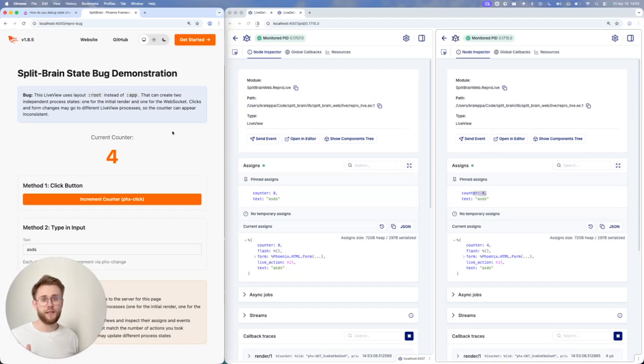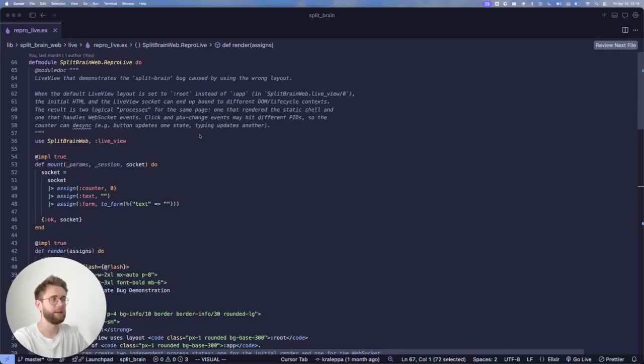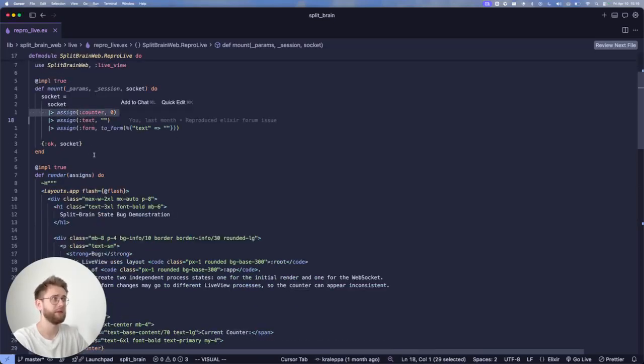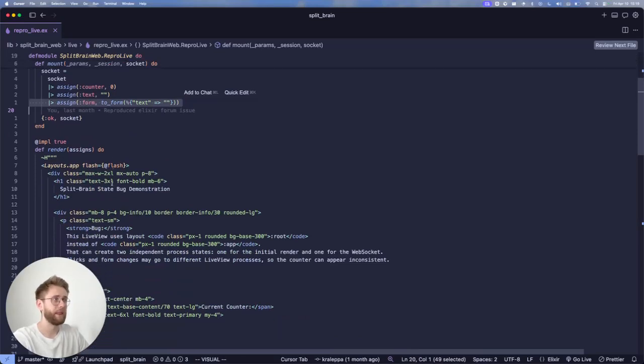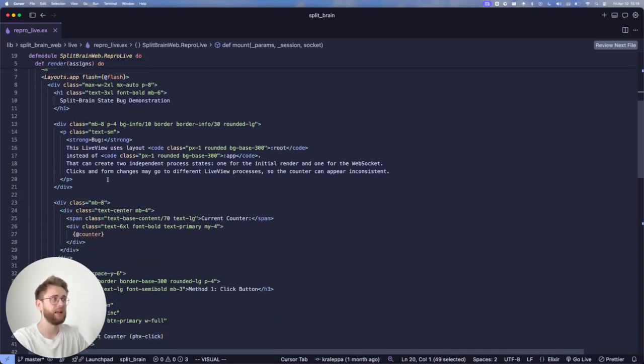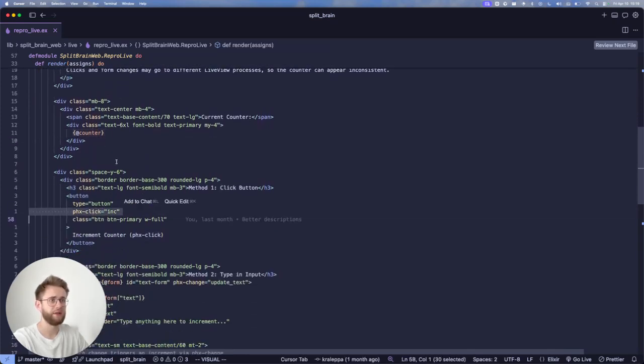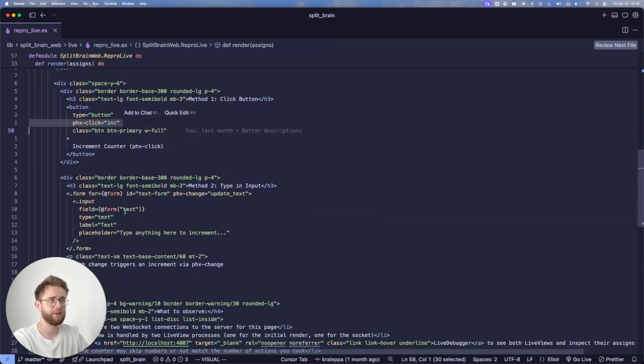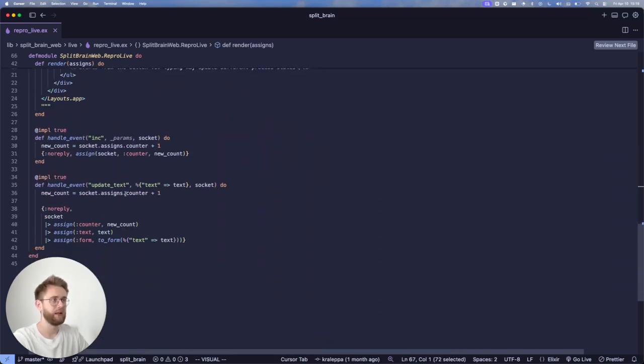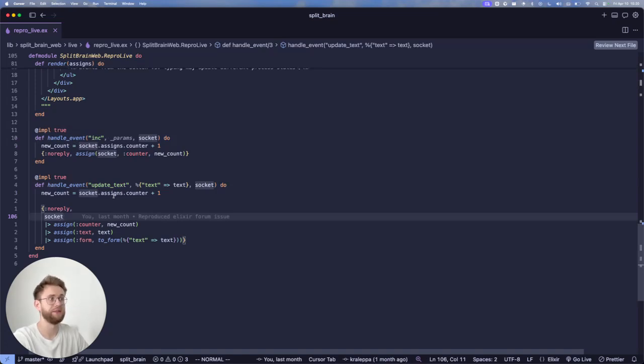Let's take a quick look at the code base. This is the module where LiveView is implemented. The logic seems perfectly fine. We initialize the counter at 0 and the text as an empty string. Then we have the render function where we display the counter and define phx-click for the button and phx-change for the form input. At the bottom, we have the logic for handling increment and update text events, and nothing unusual here. The code looks completely standard.